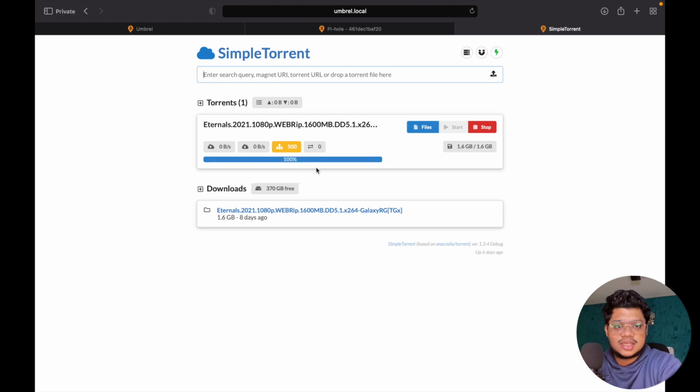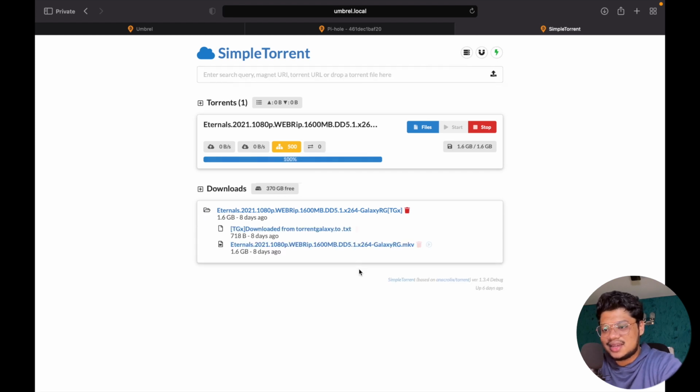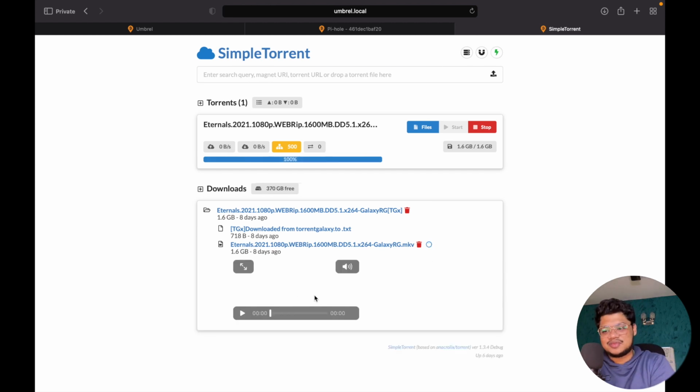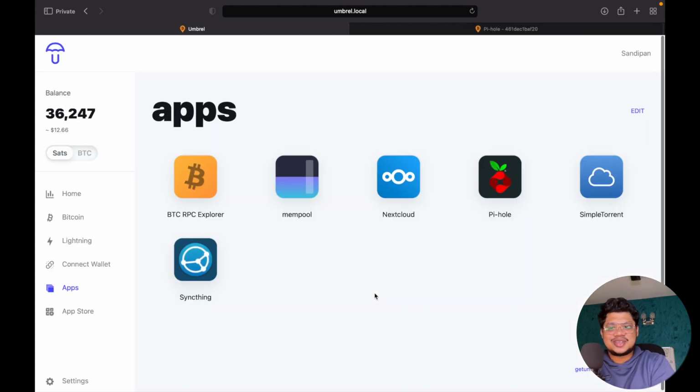It used the Umbrel's local SSD storage as its internal memory. The benefit of doing this is that now I can click here to view Eternals, and it's going to play it over here. I'm just not going to do that because it's going to give me copyright issues on the video, but I think you understand, right?